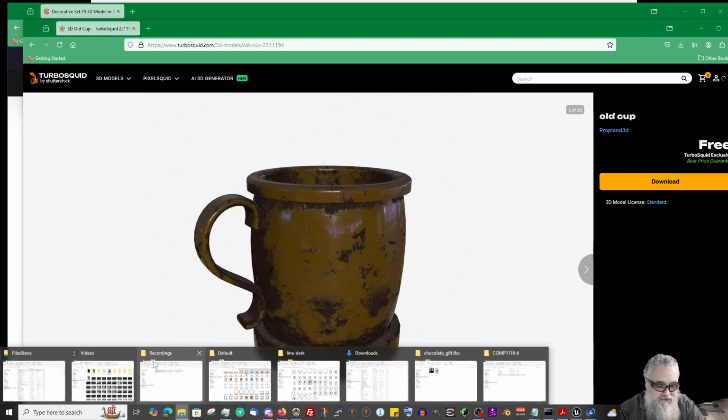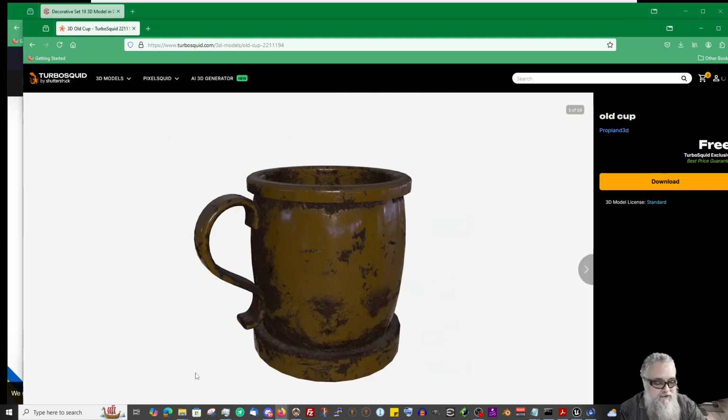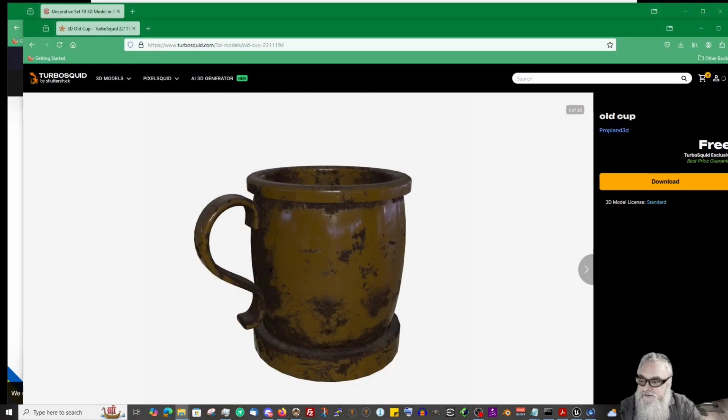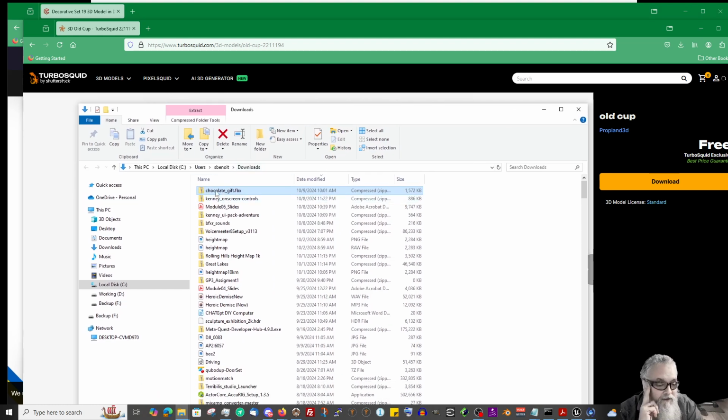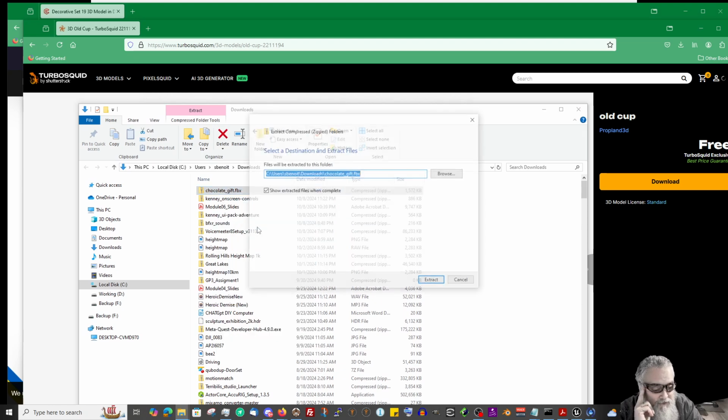So in this example, let me find the folder I want here. Downloads. I'm just viewing off screen here. I'm looking for the folder I downloaded last night with a Kinder Egg in it. Unpack it again. So here we have Chocolate Gift FBX, which is a Kinder Egg downloaded from TurboSquid. I'm doing an extract all.